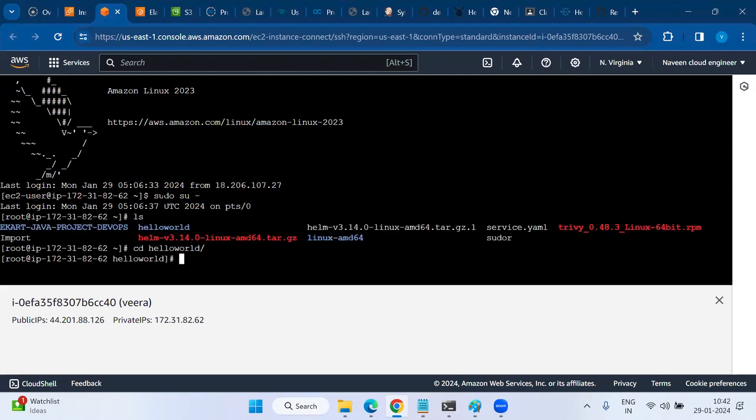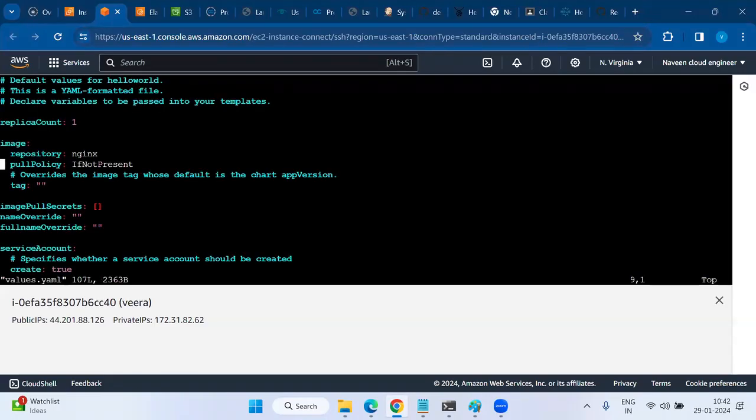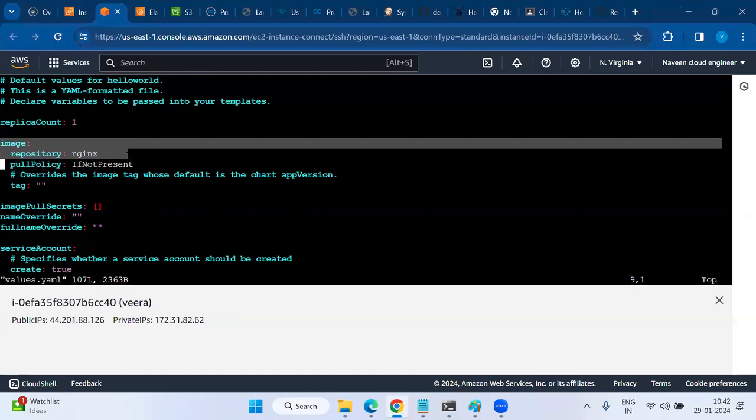cd hello world, ls. So where should I go? Templates, right? ls. See, values.yaml. If I go to values.yaml, here only my image details are there. In my deployment.yaml, there is no image detail hard coded. If you can see here, the image name is there. This image will go to your deployment.yaml.